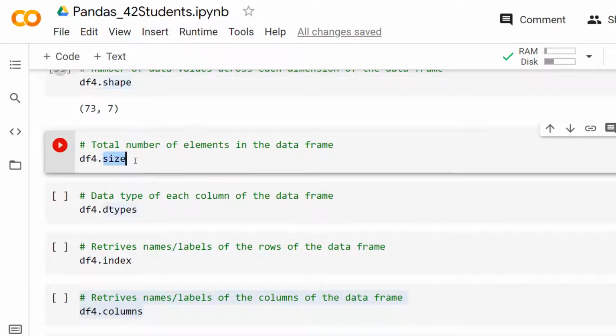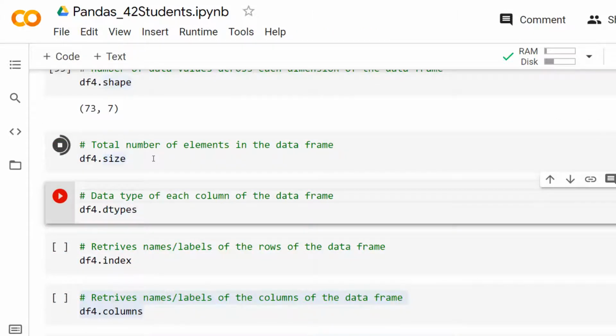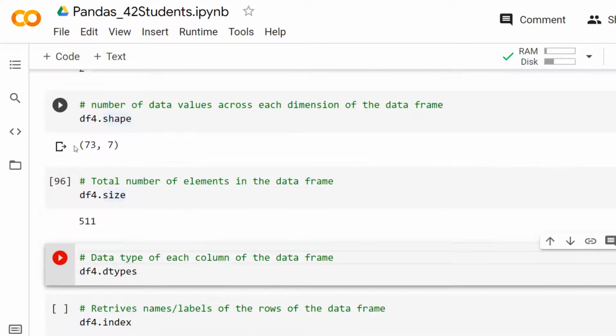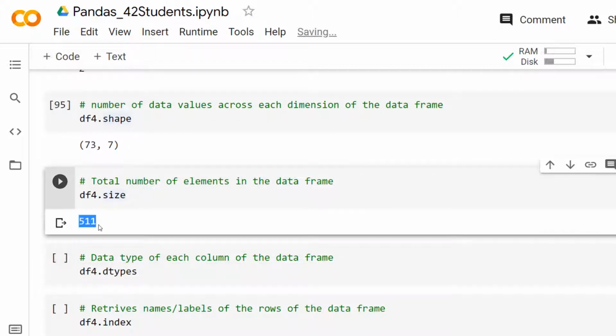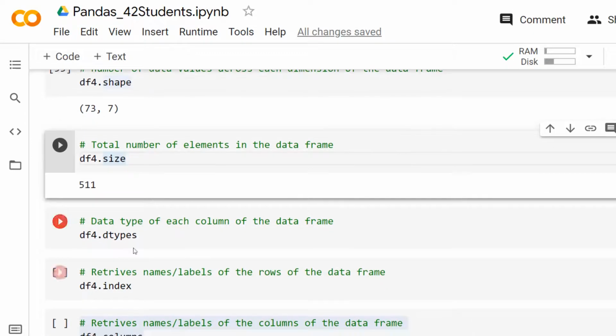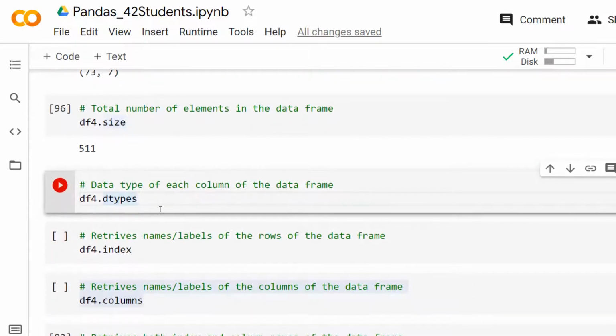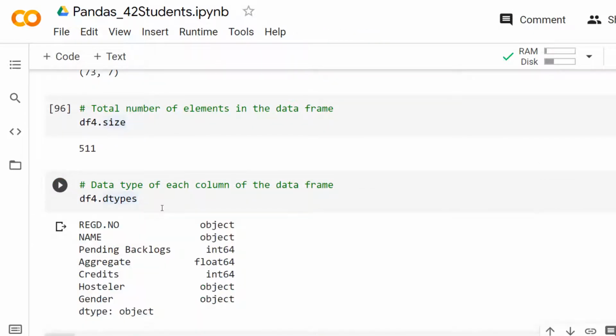Then we can use the size attribute to know the total number of elements in the data frame. It simply returns a value which is the product of the number of rows and the number of columns, 73 times 7, which is equal to 511. So that is how the size attribute can be used to know the total number of elements in the data frame.